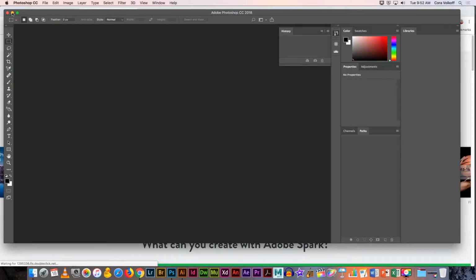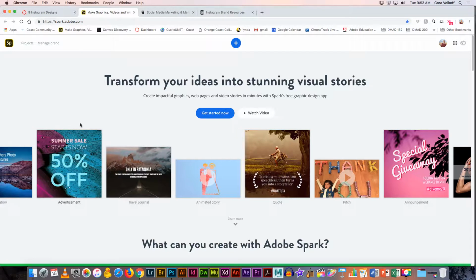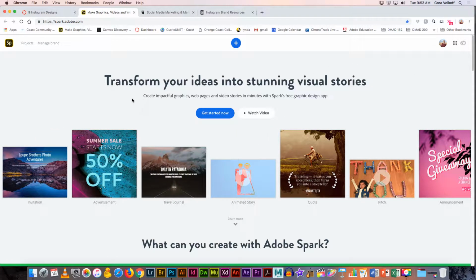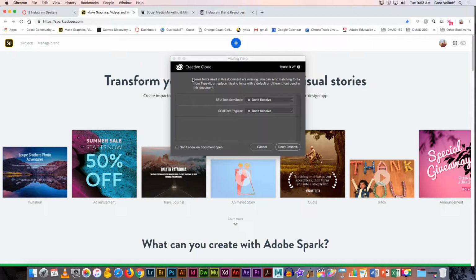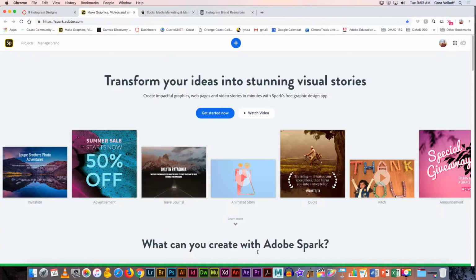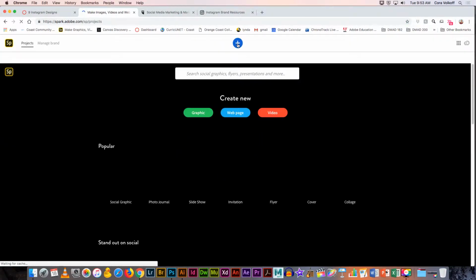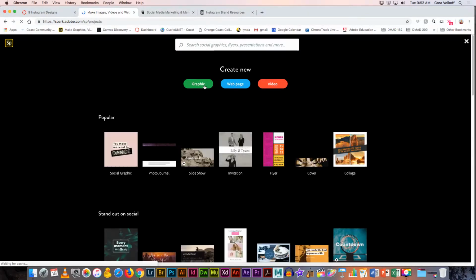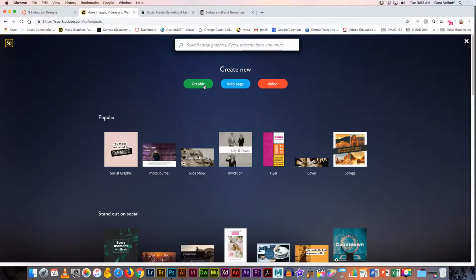Let's go to Adobe Spark while that's opening. So Spark is web-based, I'm logged in here. It's a web-based app, and it's also a mobile app. On the web, you have 3 things. On the web, you can create a graphic, which can be social media, poster, flyer. You can create a web page, or you can create a video.